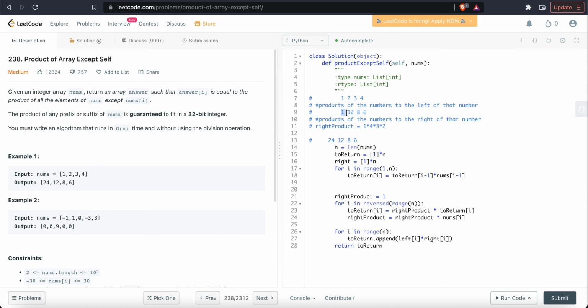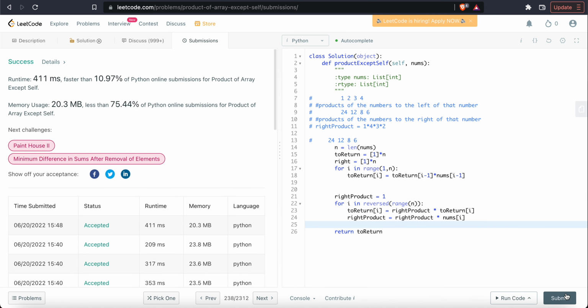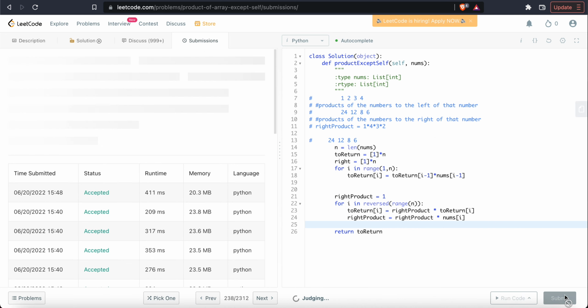Now, what is right product here? 1. We multiply toReturn sub I, it's 1, by right product, so 4 times 3 times 2, which is 12 times 2, which is equal to 24. And then all that we need to do now is just return toReturn. And that'll be the end of the algorithm. And that's how you simplify the solution from the previous one to this one.